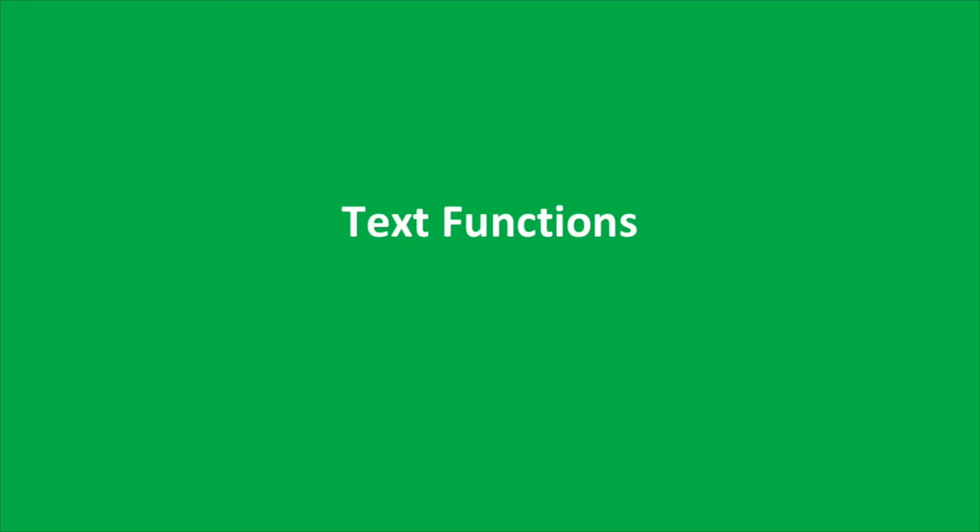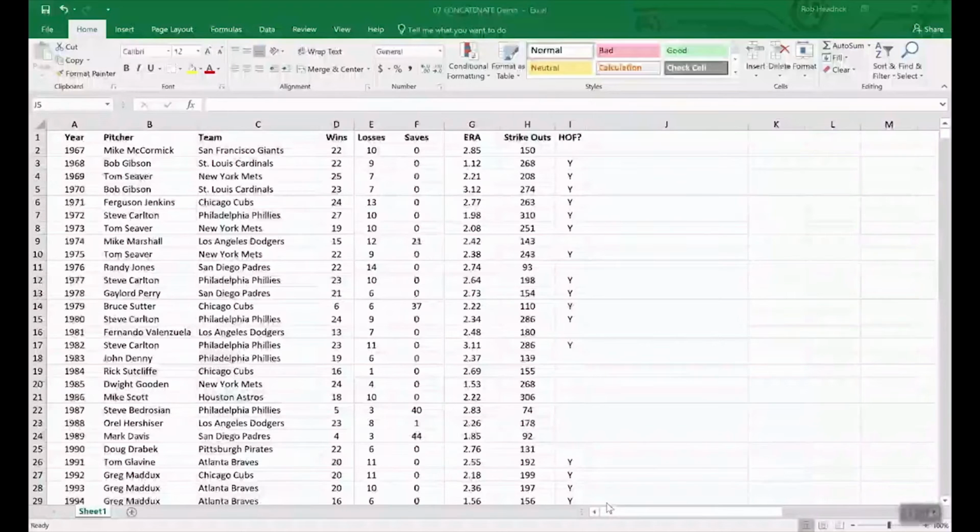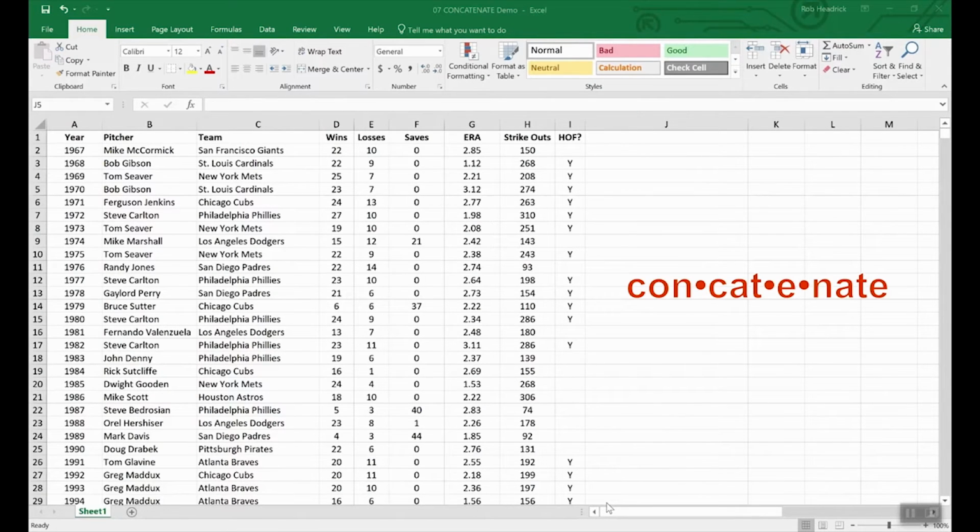Text functions contain some very powerful tools to adjust and rearrange and even combine cell data. Most often, these functions are used with worksheets that contain information and function as a database. I'm talking about collections such as mailing lists, product catalogs, or even Cy Young Award winners. Let's revisit our list of great pitchers for this next demo. So the first text function I'd like to show you is concatenate. Concatenate means to link things together in a chain or series, and it's almost as cool to say as it is to do.